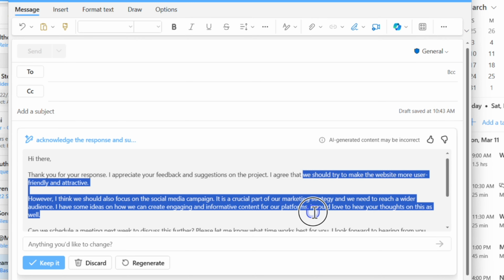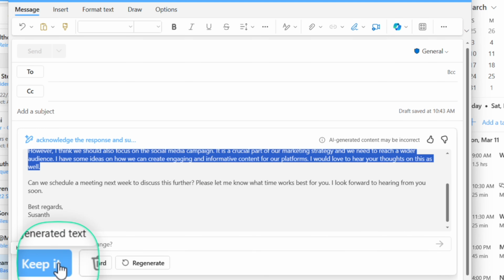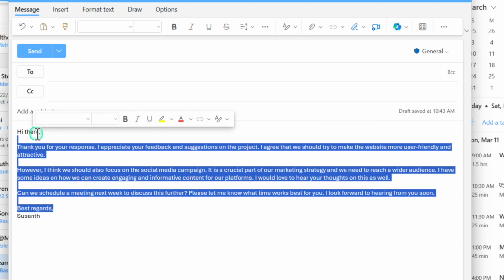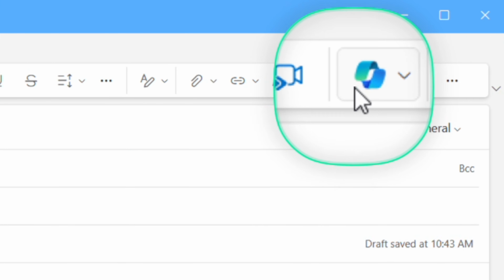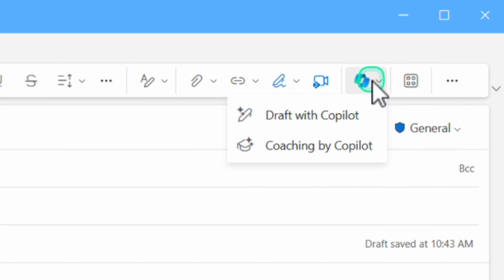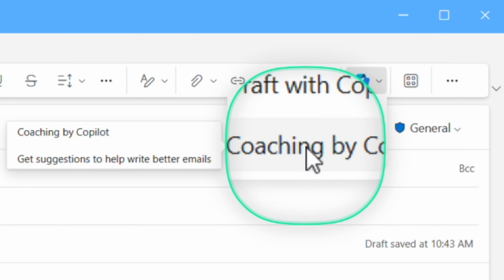So I have some standard email. It states a few things. I'm just going to click on keep it. All I need is this data. So let's assume I came up with all this blurb. So now what I'm going to do is click on Copilot. This time, rather than drafting with Copilot, we are going to select coaching by Copilot.